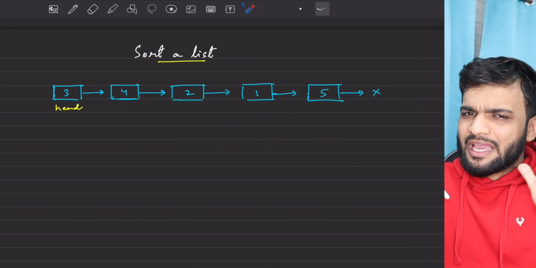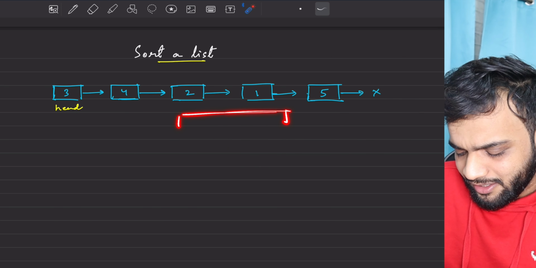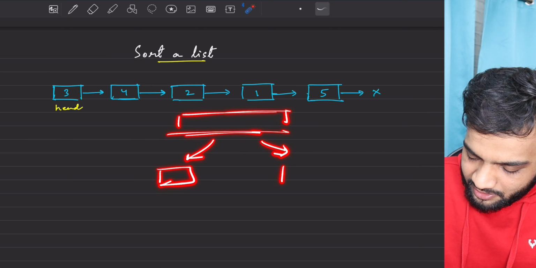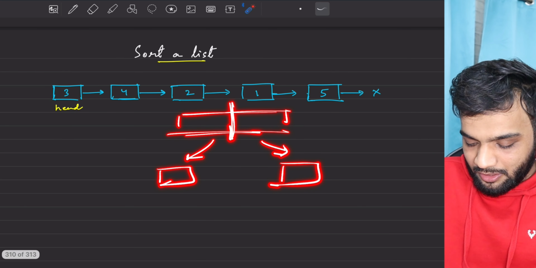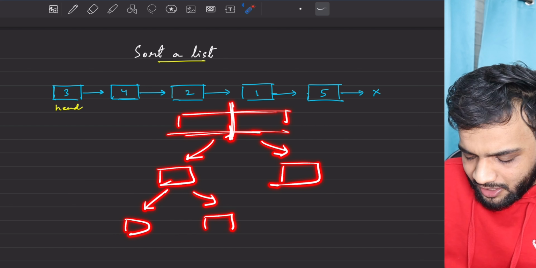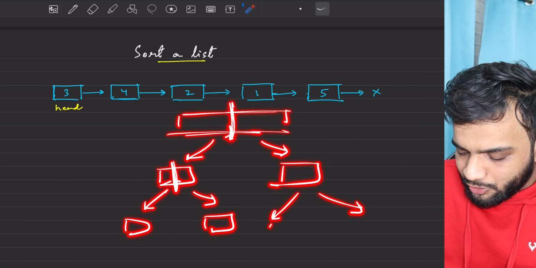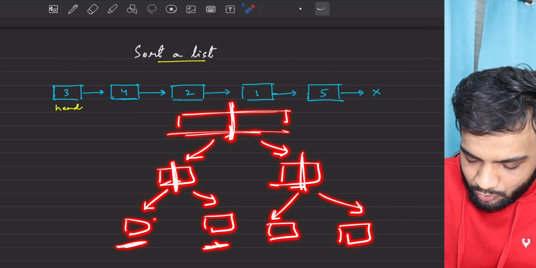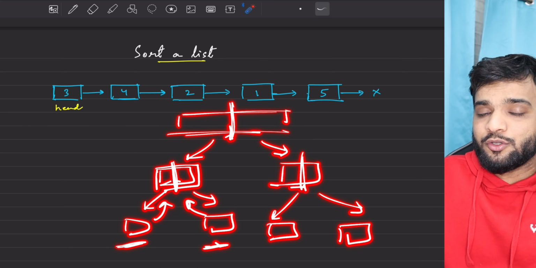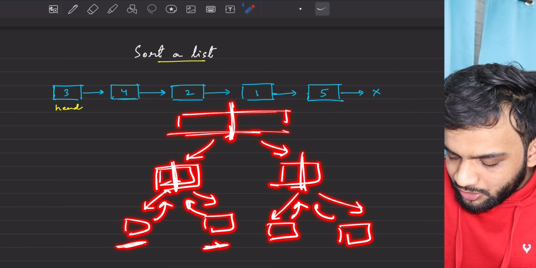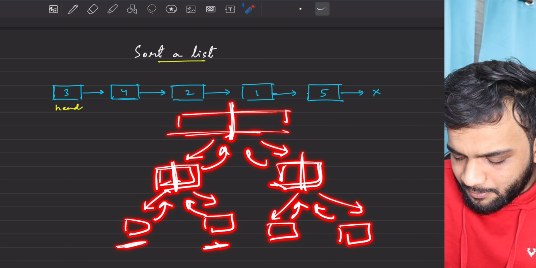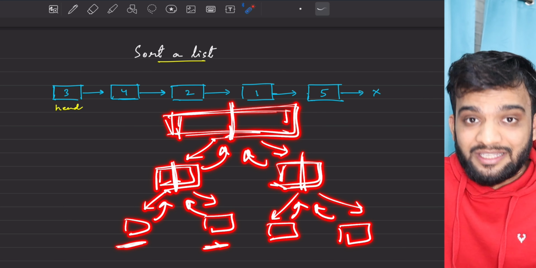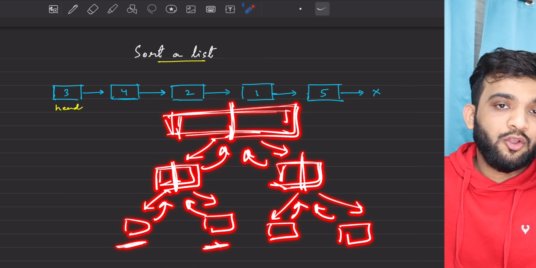Got it? A quick recap about merge sort. You always take an array, you break it down into two parts. One is the left and one is the right. And you always break it down from the middle. After that, you again break it down into two parts, again from the middle. After that, you again break it down into two parts, again from the middle. Once you reach single elements, you try merging them back and you merge them into sorted. And after that, you again merge them and eventually you get a sorted array. This was a quick recap about merge sort. In case you don't know about it, please pause this, go back and watch it.